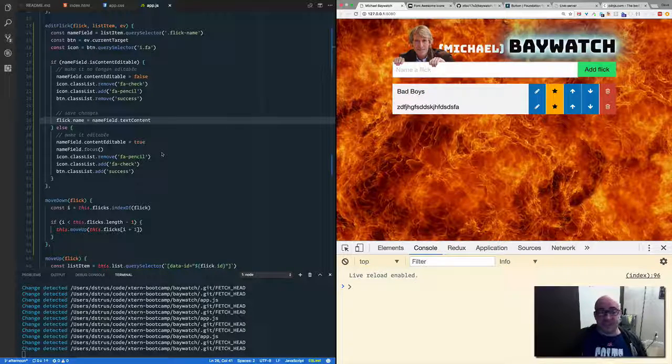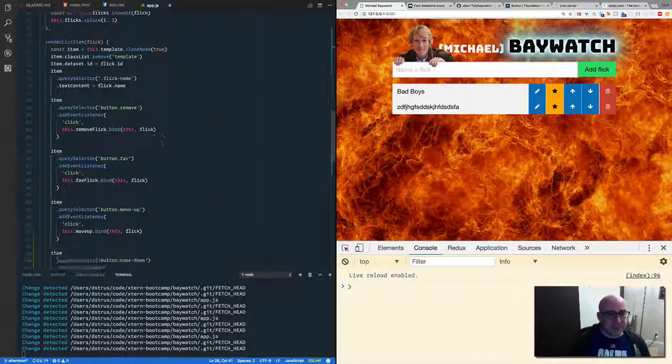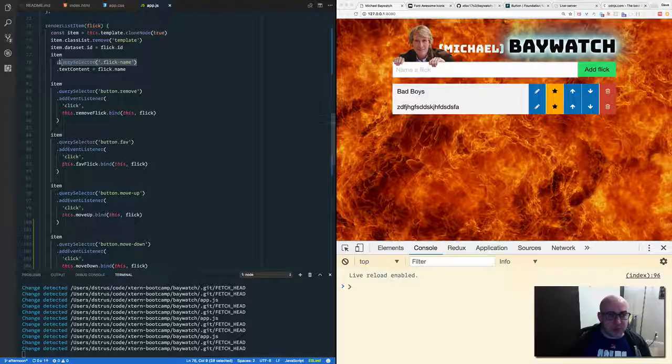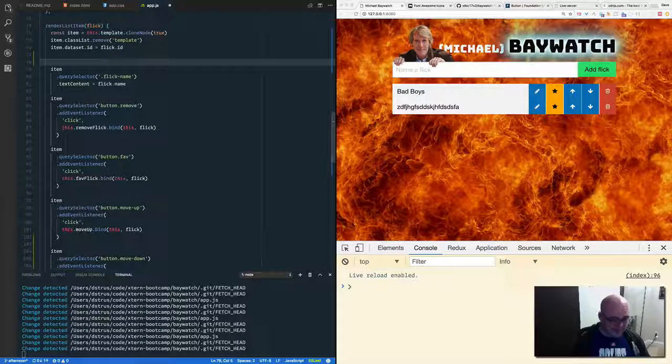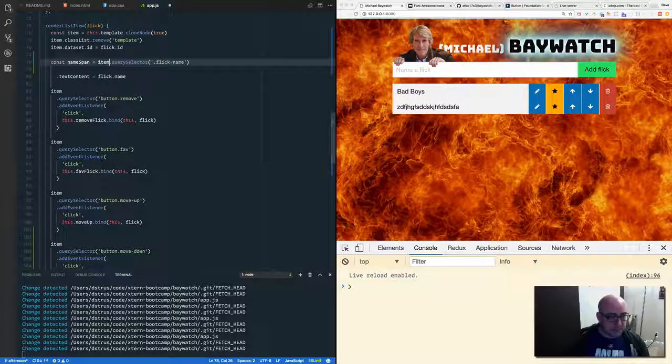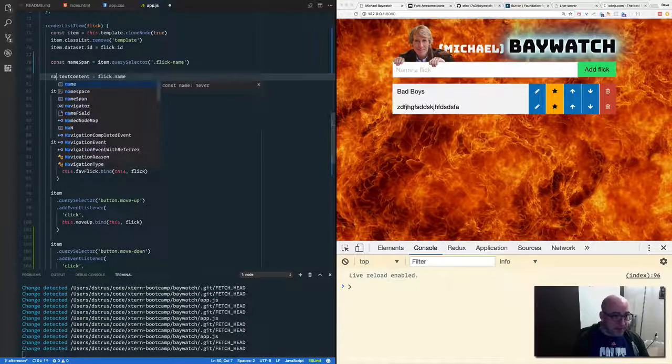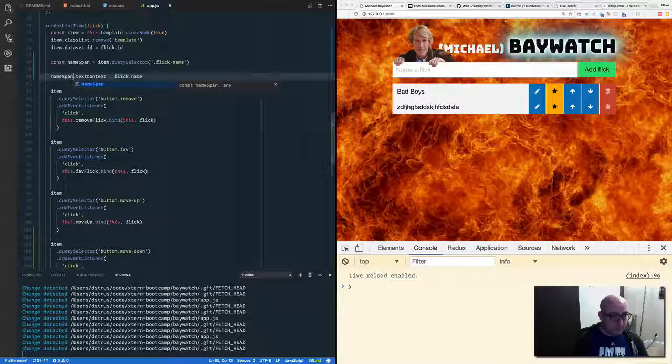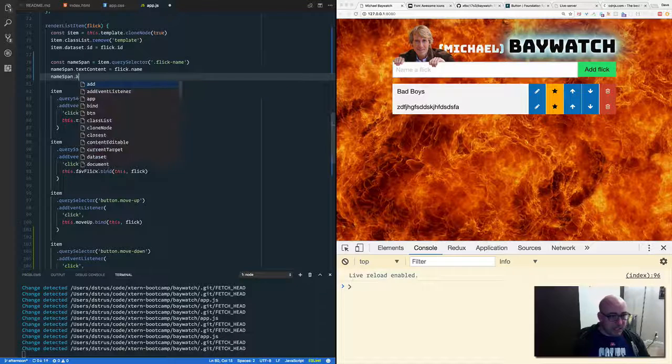So let's add an appropriate event listener. Down in render list item, we already grabbed the span here because we set its text content to the flick name. The inverse of what we just did. So since we're going to also add an event listener to it, we're going to go ahead and save the name span to a variable so we don't have to query selector it twice. Name span equals item.query selector flick name. And then name span dot text content, and name span dot add event listener.